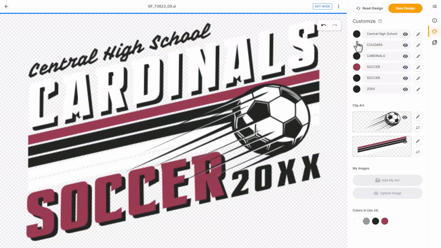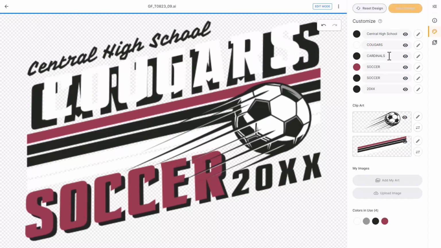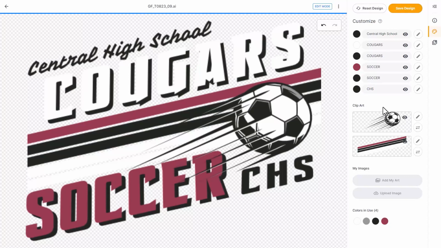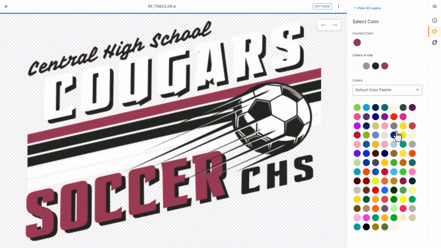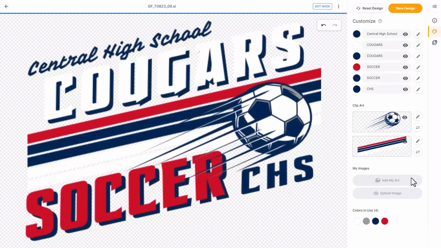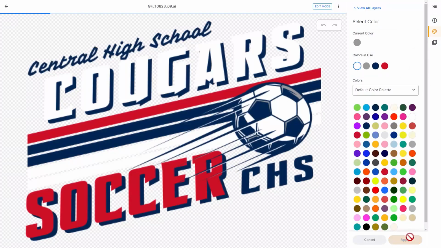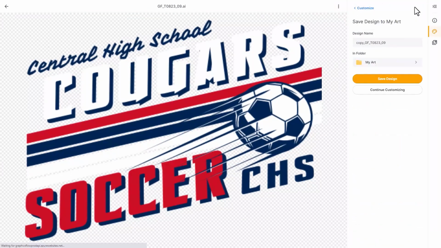This is a 2-line text effect, so we need to change both lines. Change this to CHS. I can swap out the clip art if I want to, but what I'm going to do is just localize the colors. So I'm going to take this burgundy color, I'm going to make it more of a red. I'm going to take the black and make it more of a navy. And I'm going to take the gray and consolidate that back to white so I have a 3-color design.